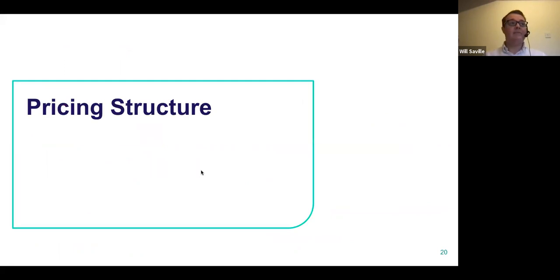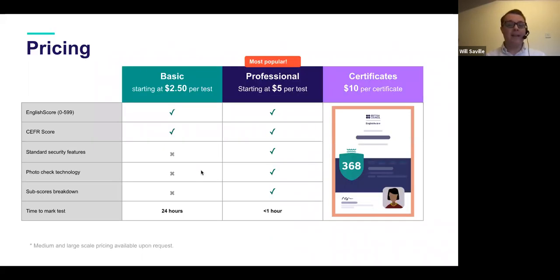The test is free for the end user in the app, but the dashboard is a paid for service. We have two packages available, the basic package starting at $2.50 per test and the professional package starting at $5 per test. The professional package is by far our most popular and has enhanced features as shown in the table. For the professional package, you have the photo check technology, so you can see the photograph of the test taker. You also have the scores broken down by skill area, and the tests are uploaded onto your dashboard within an hour, compared to 24 hours in the basic package.